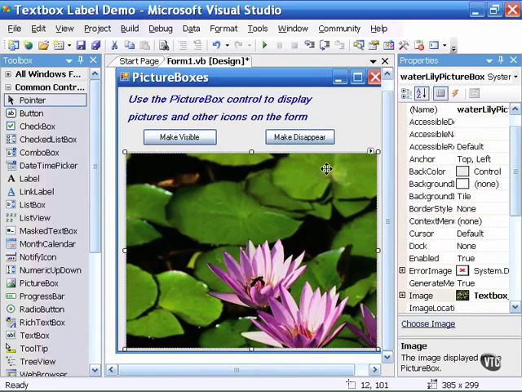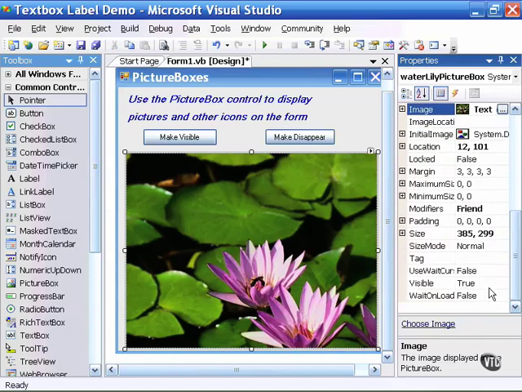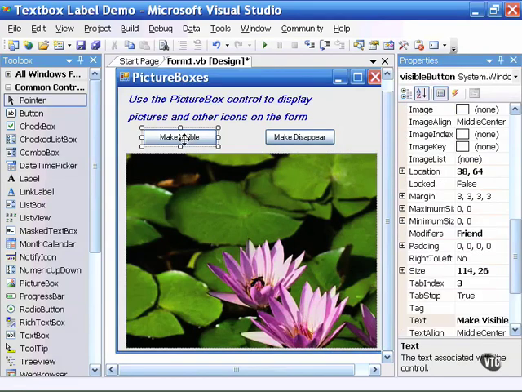Every control can also be made visible and invisible. There is a Visible property. If I click on the WaterLily picture box control itself and scroll down to the Visible property, you will see that by default it is True. That is, initially the picture will be visible. To manipulate this, I simply need to change the Visible property at runtime.